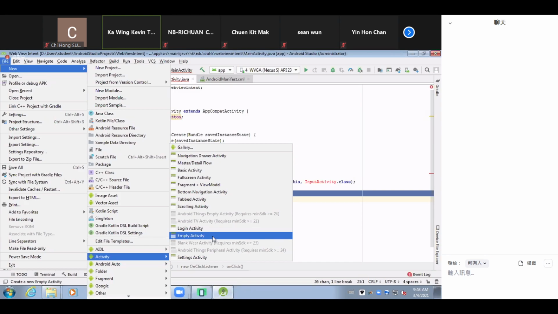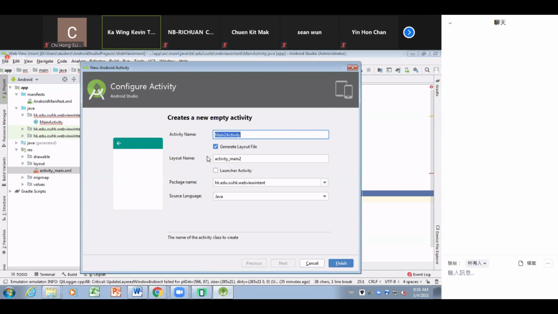Okay, and then I click on this empty activity item and then provide the name to it. For example, follow the naming convention in the documentation. I simply name it as input activity. You can see that it generates the layout file. By default, it is enabled. Okay, and then the layout name is activity input. As it is the second one, it is not the launcher activity.